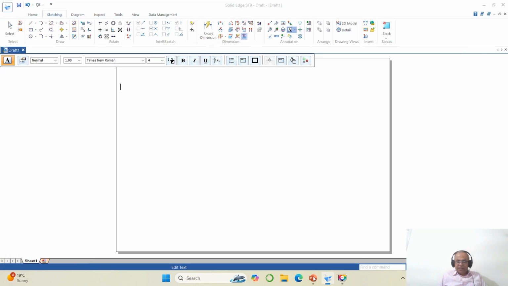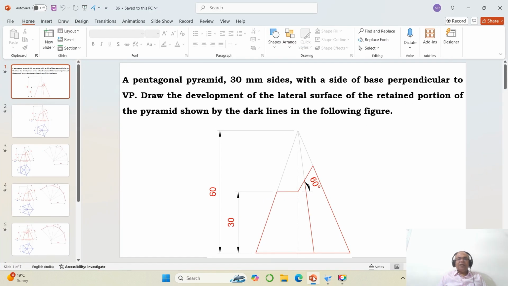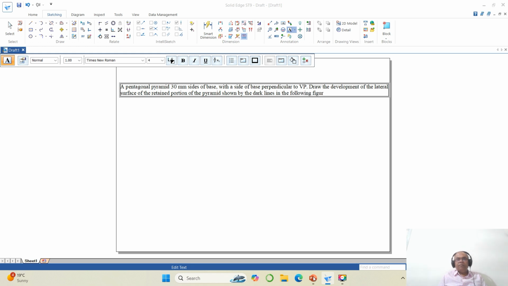A pentagonal pyramid, 30 mm sides of base, with the side of base perpendicular to VP. Draw the development of the lateral surface of the retained portion of the pyramid shown by the dark lines in the following figure. So this is the problem.